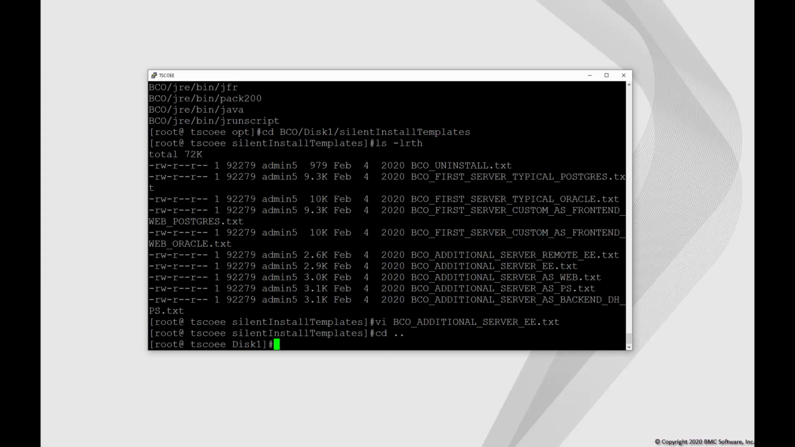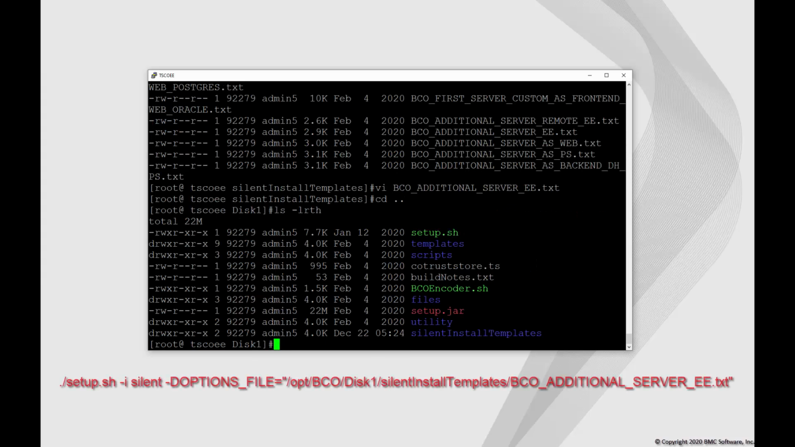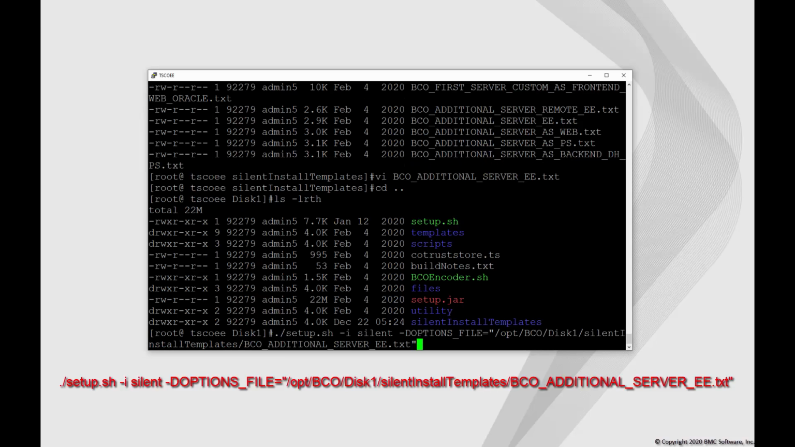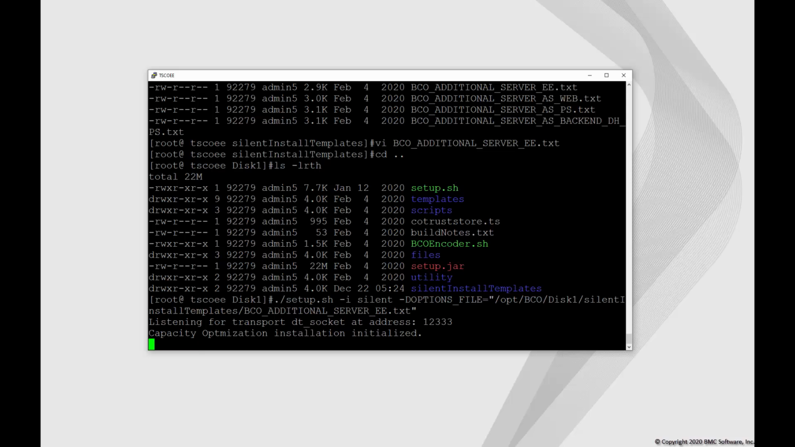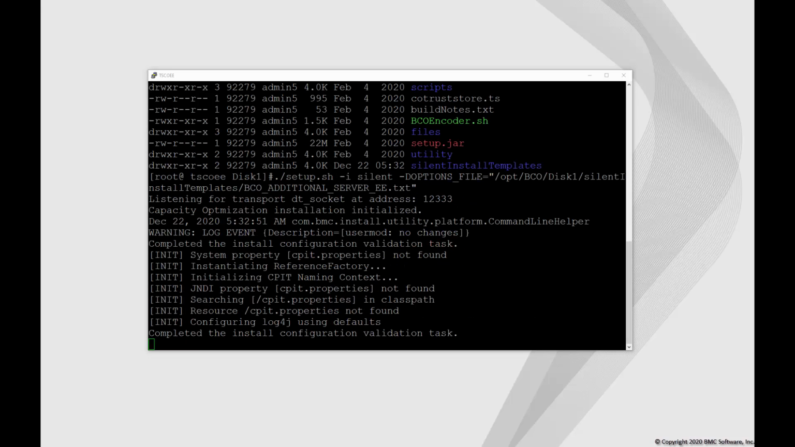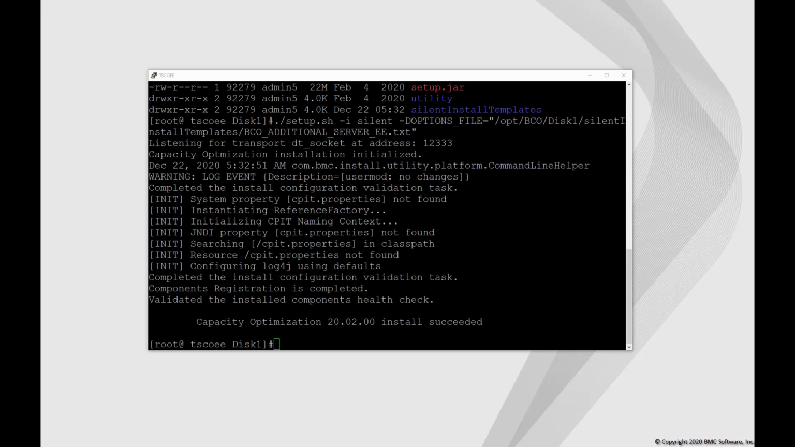Let's get back one folder and proceed to launch the setup.sh in silent mode. So the options we need to pass are -i silent and the options file and the path to the response file we just modified. Let's launch the setup and wait until it ends. As you can see, the installation has been completed successfully.